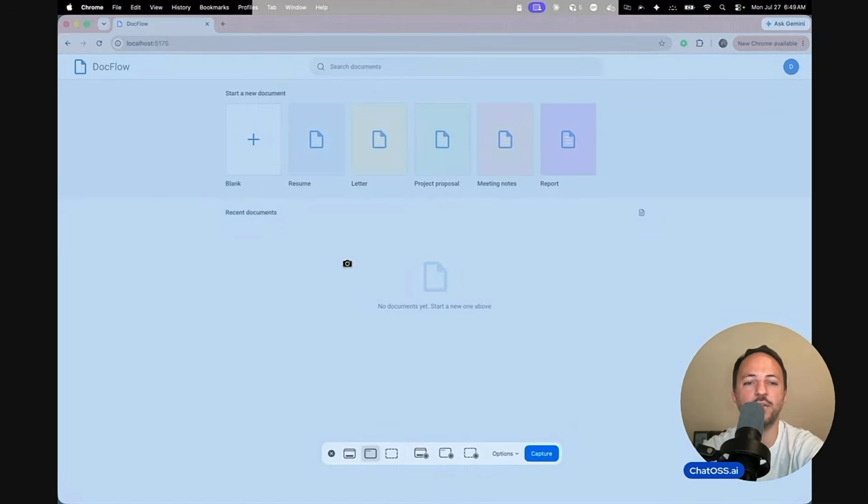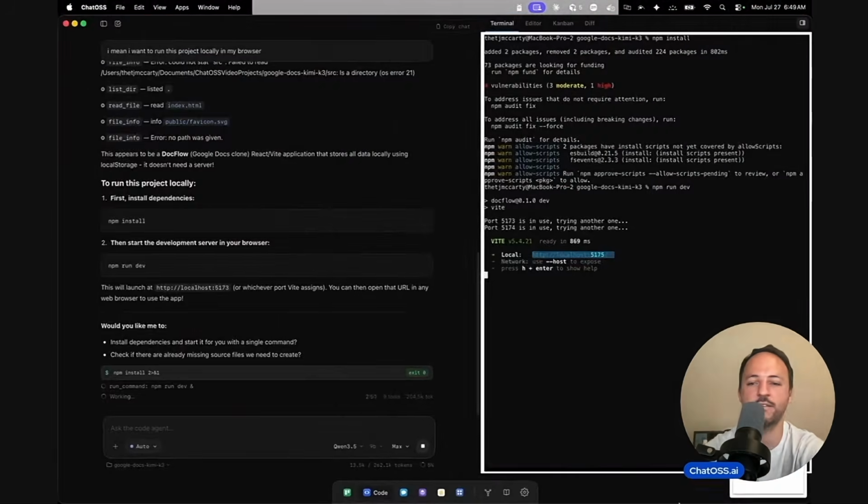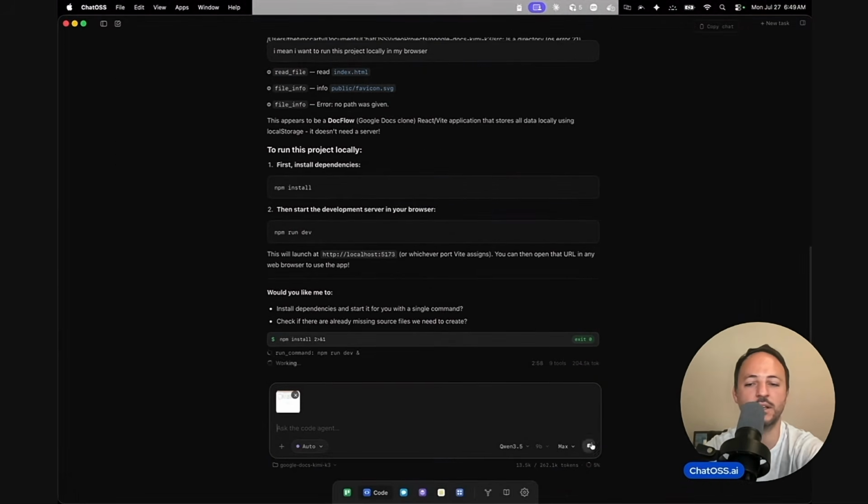The neat thing about these Qwen models is they have vision. So you can bring a screenshot over, and I'm going to say something like, maybe we can change the name of this, change the name resume to pro resume.